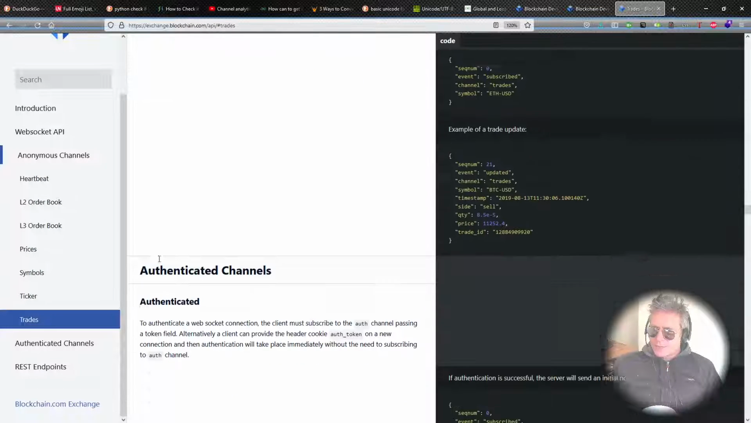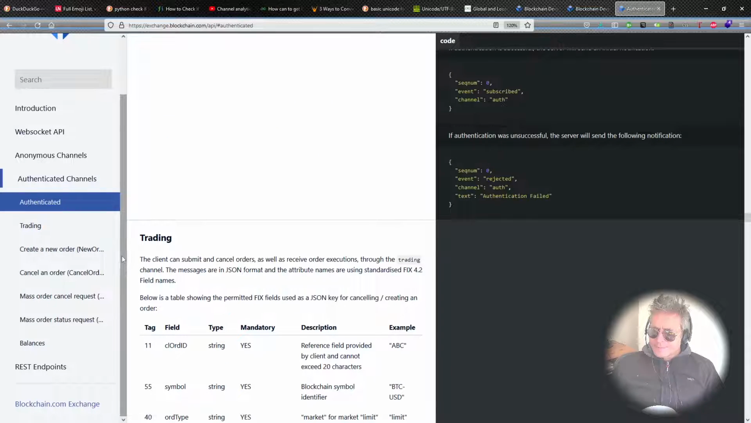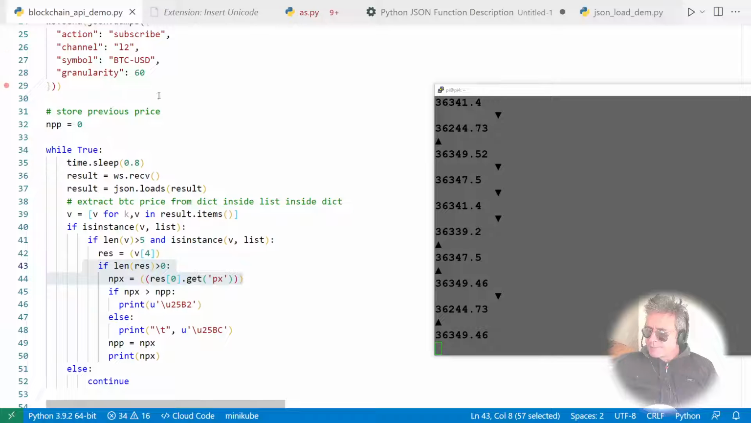So different channels. Each channel does something different, much like a YouTube channel, I guess, or a television channel. So if you want to look at trades, you get a trades channel. If you want to go to the... what channel are we actually on? Yeah, layer 2. So we're on the order book channel. So we're looking at orders.